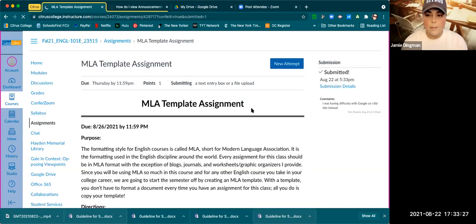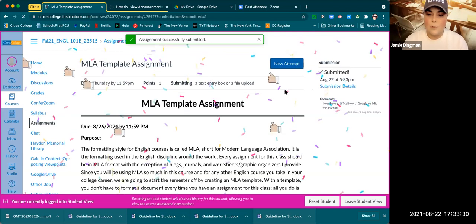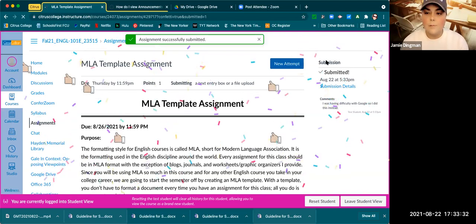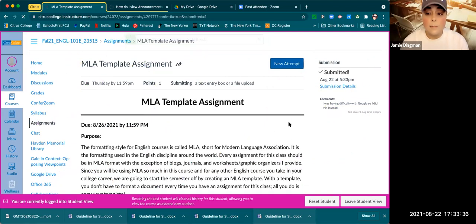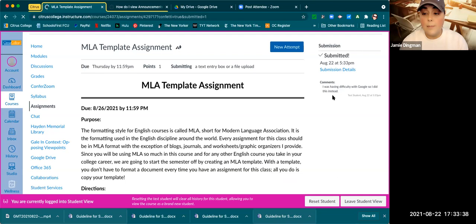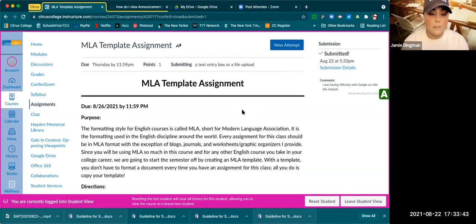And you'll see right up here, right? We throw a little party for you. You'll see submission submitted. You'll get the time and the date. It does timestamp. You'll also be able to see the comment that you left, and that's how I see it. It pops up as a little comment when I look at your assignment.